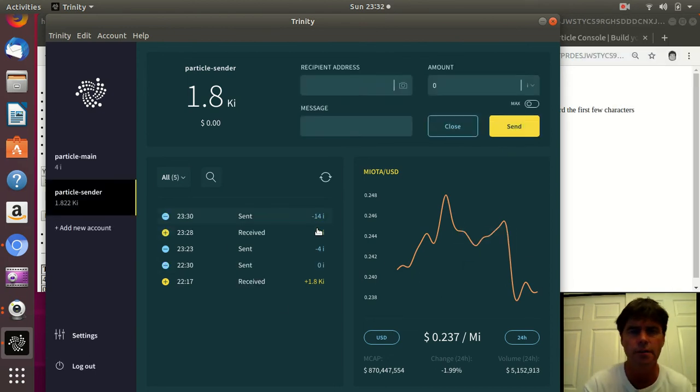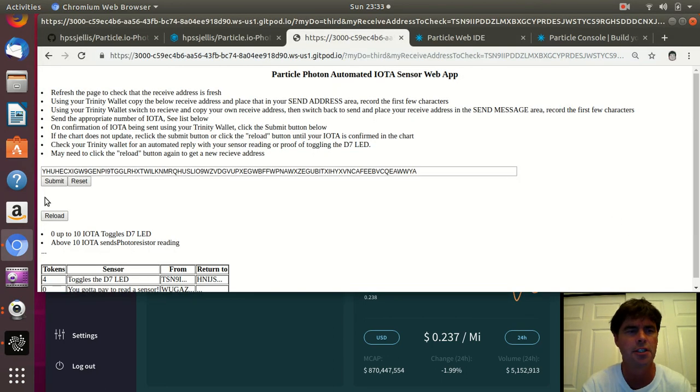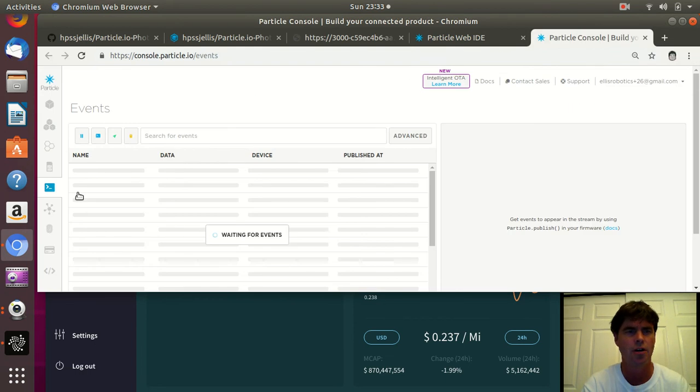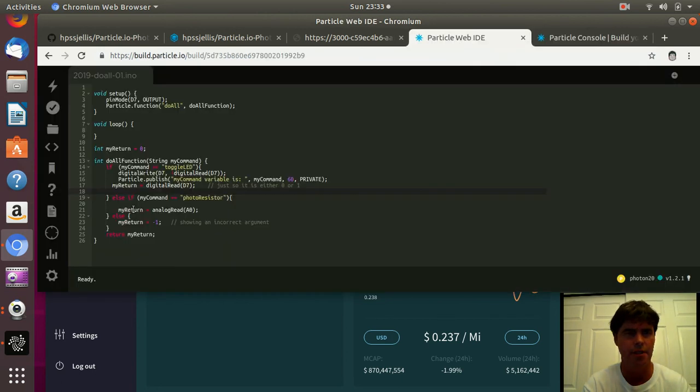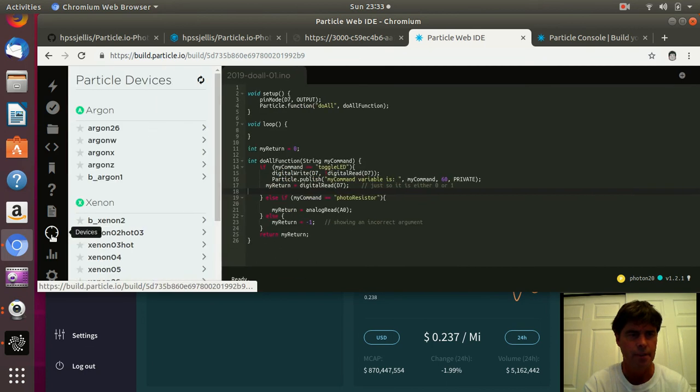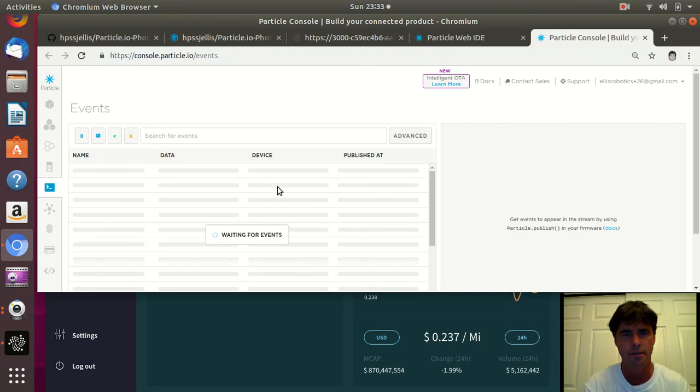So that didn't take very long. My 14 iota has been sent. So let's get back to the web page. This time I'm not showing you the Photon, but I have loaded up a console that should be monitoring, a little plug-in here for Particle. It's a web IDE. There's the function we had. Devices. Let's go to the particle.